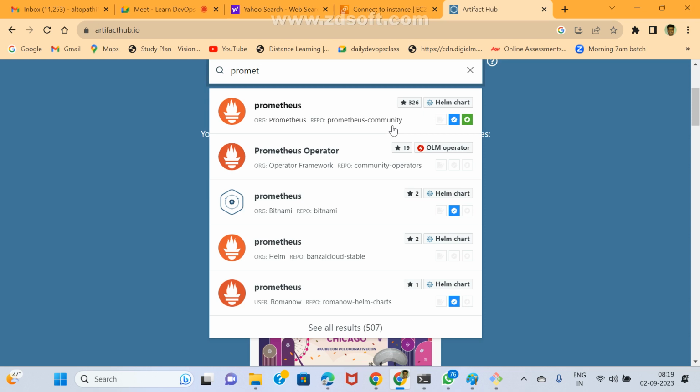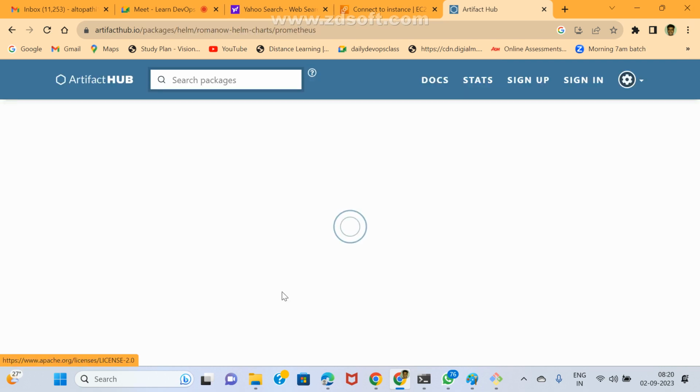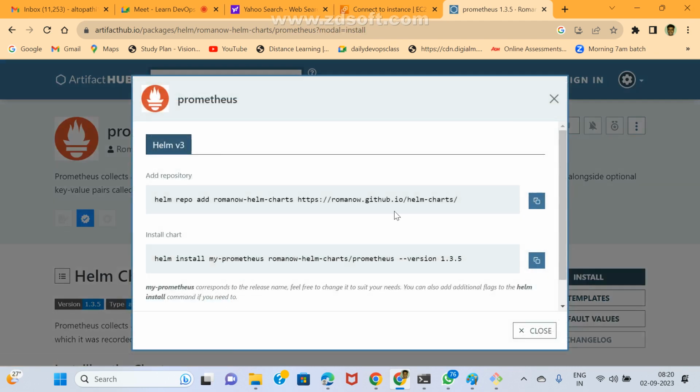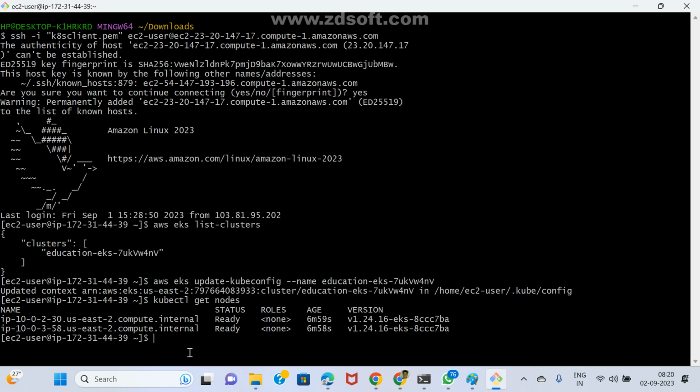I provided it for you. Anyone tried this? I think still no. Which one may I go with? Prometheus Community, because that is working for me without any difficulty. Just click on install, select this one, and I am going to add it.